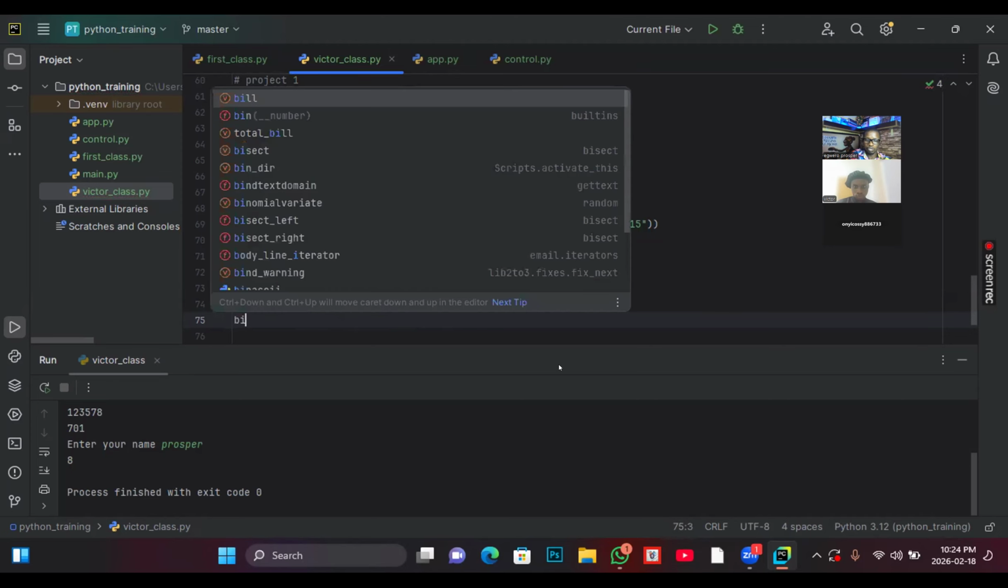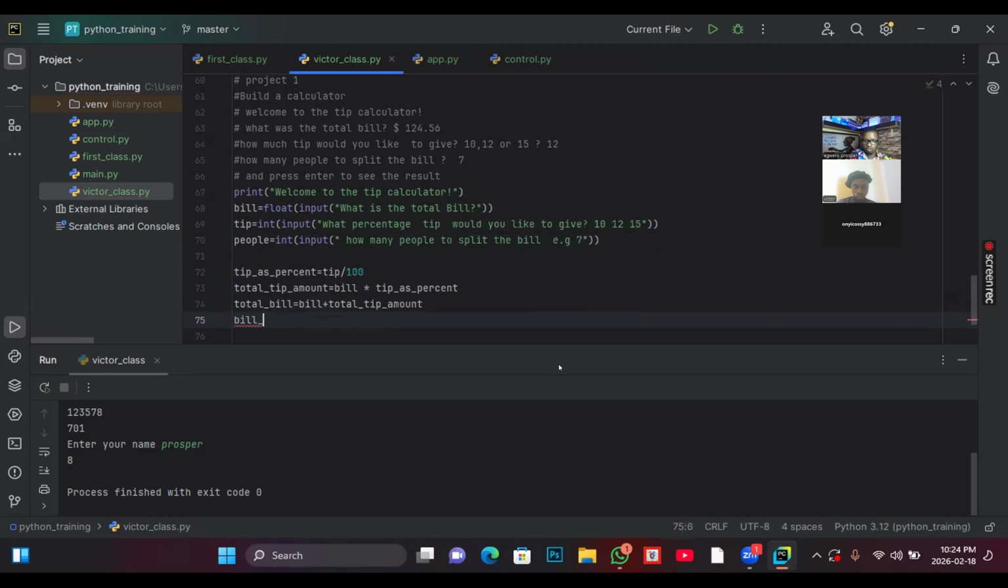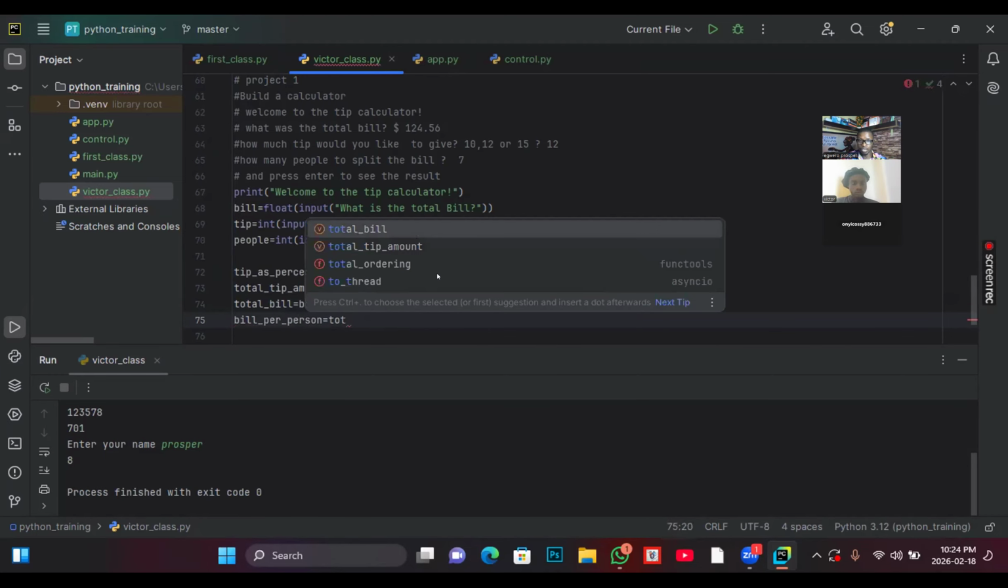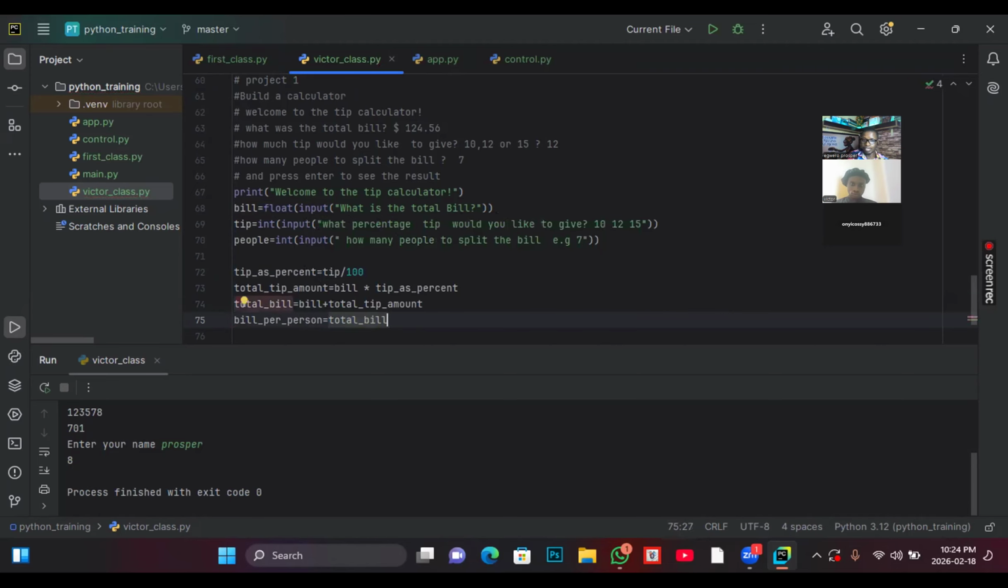So I'll create a variable to hold that, bill_per_person, and that will be equal to the total bill we just created, divided by the number of people you must have collected. Maybe the person will enter 7. For us to know how much each person is going to pay, it is the total bill divided by the number of people given.